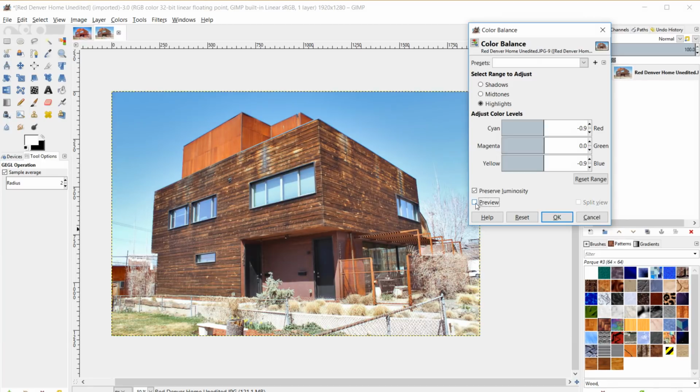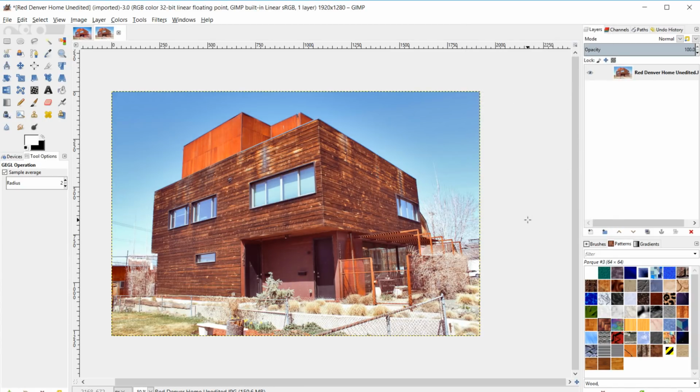And here is a before, here's an after. And let me just see if I can add a little bit more red to the shadows here. I don't want to overdo it, so let me actually go back pretty much to where we were. And I'll click OK. And there we go.